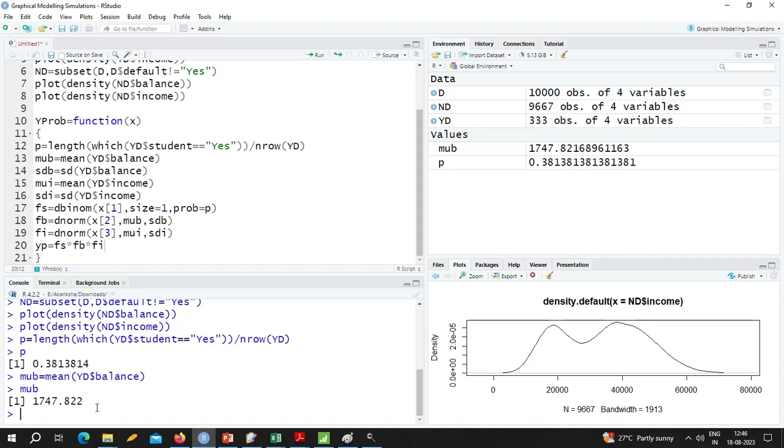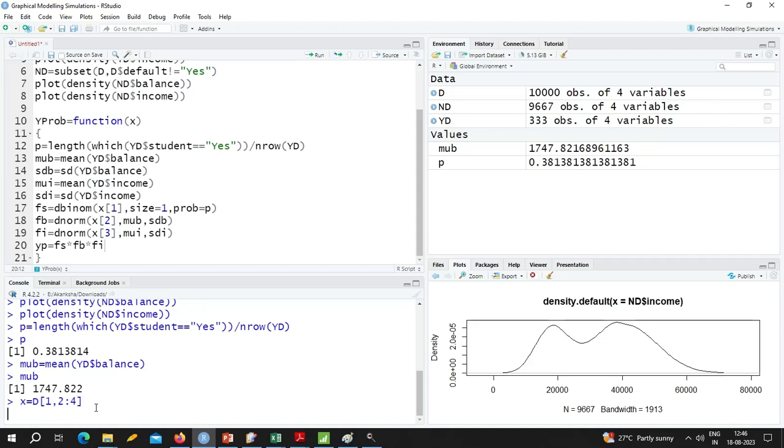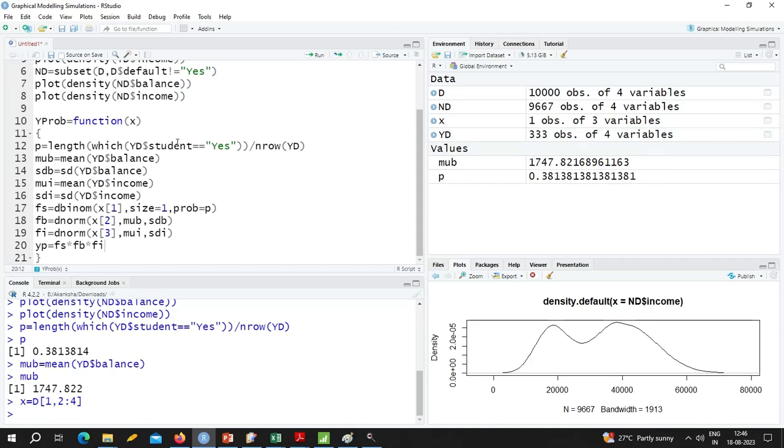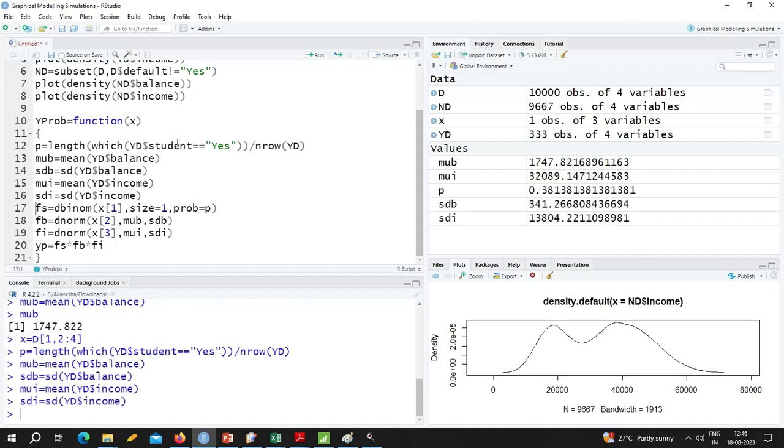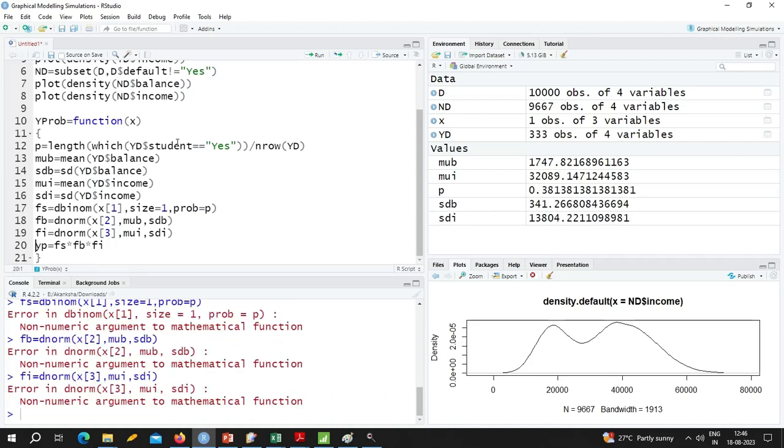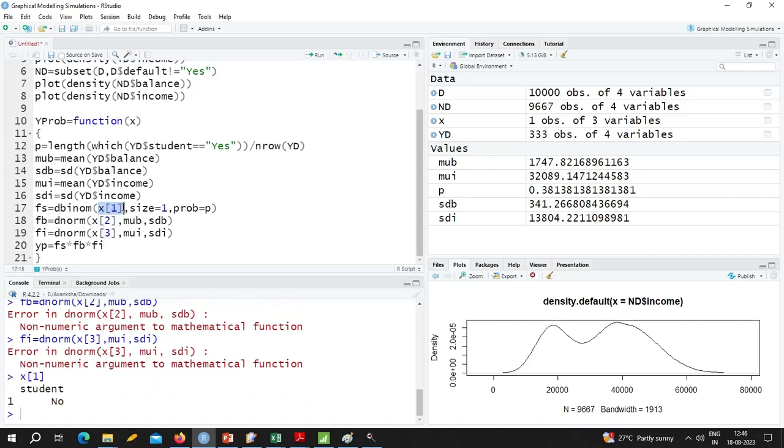So yp equal to fs into fb into fi. Okay, let me run this for say first observation. So x equal to d first row and column number 2 to 4. Okay, because I don't want to take the response variable. So let me run each of these lines. Okay, now let us see. x1 is student status no, so I cannot simply take that here. I have to convert it to 1 2. x2 is balance. Okay, but let me check class of x2.